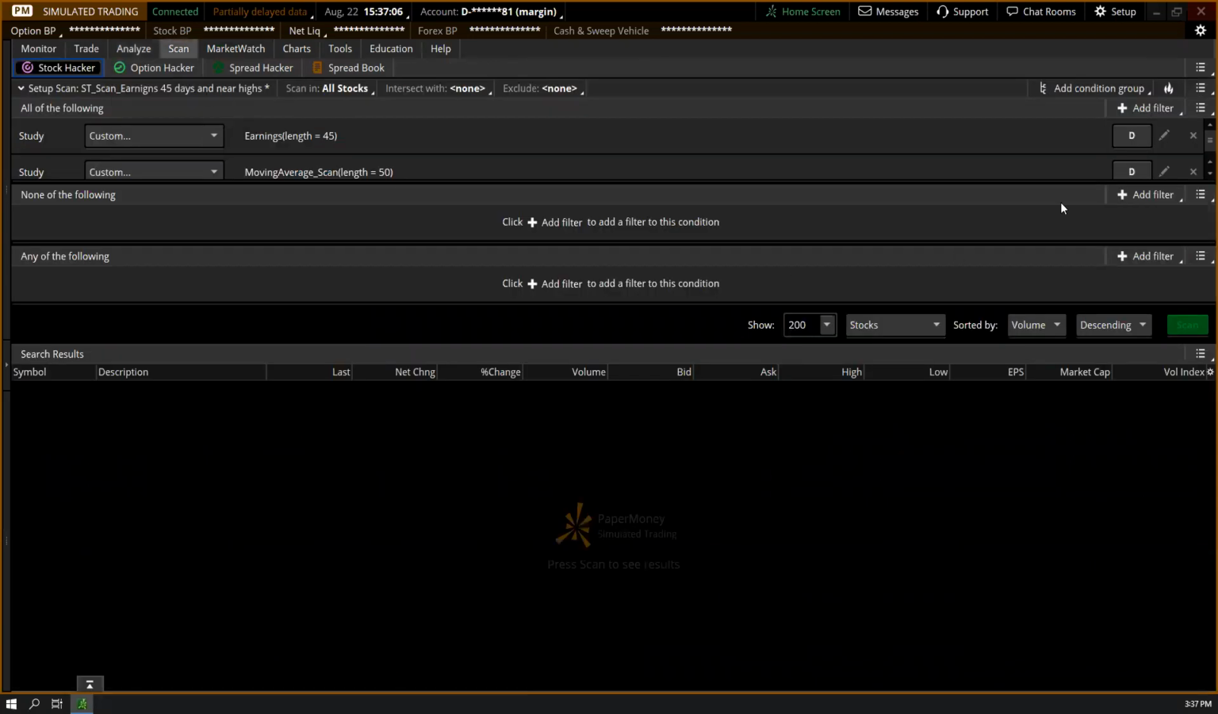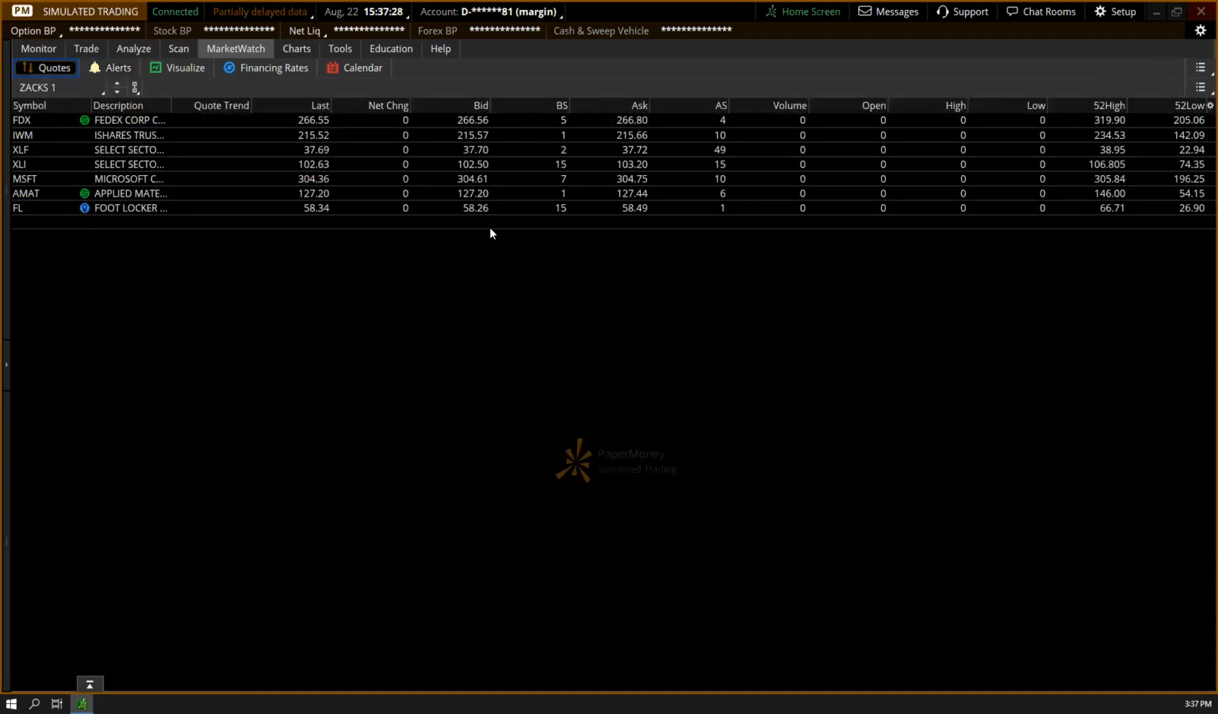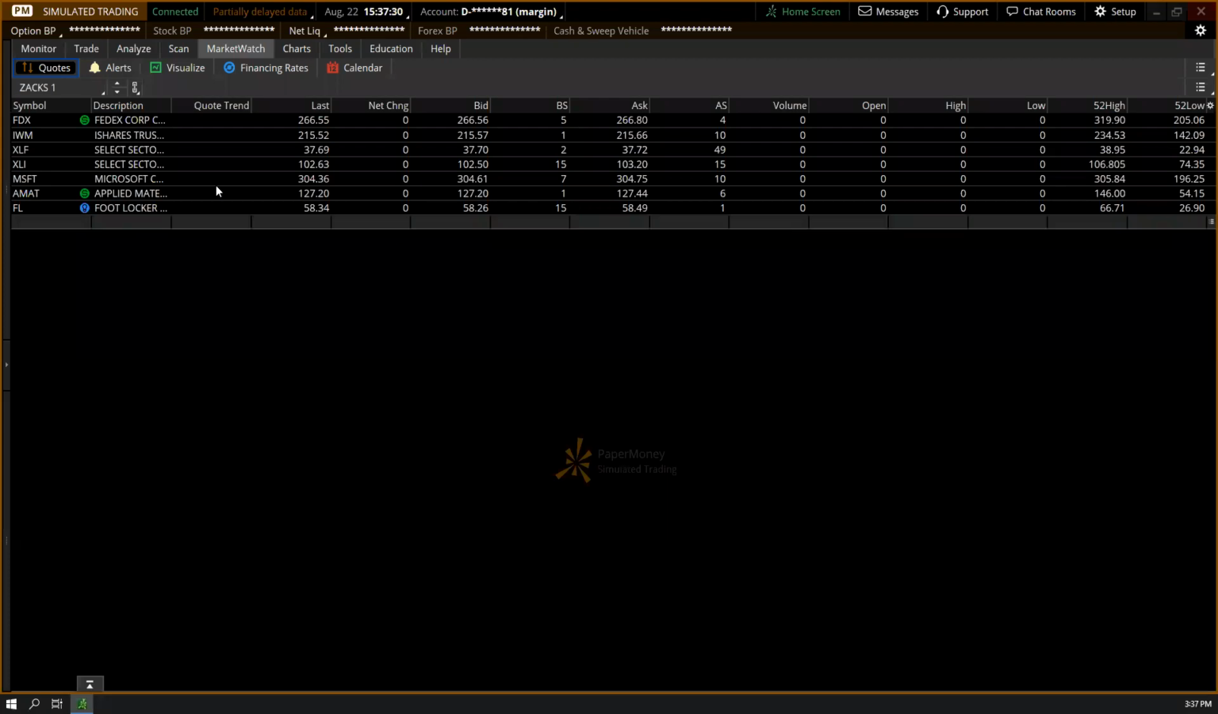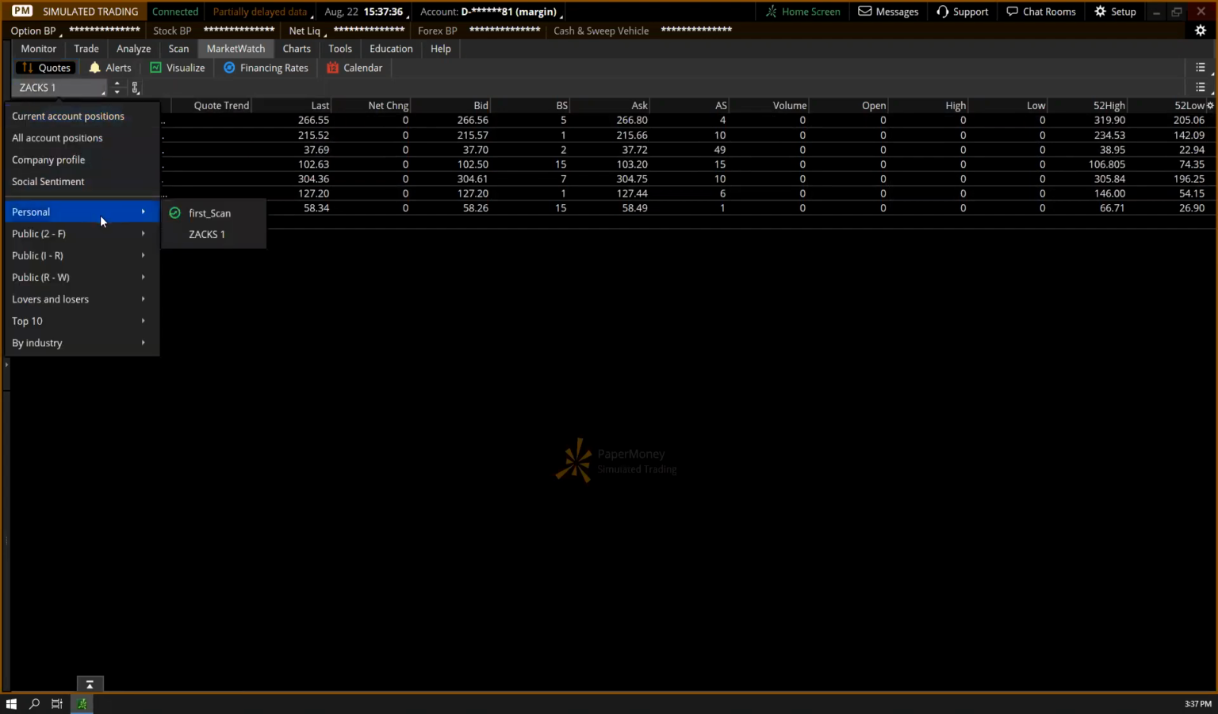In the scan, there are a lot of scans that you can create by yourself. Yeah, so that's a completely different topic altogether. In the market watch, you can see a list of quotes, list of alerts, sorry, that you have already. Like I have it on CAD, and quotes is something like a watch list, I would say, where you can see a list of symbols that you could add. Okay, so you can select multiple watch lists here.